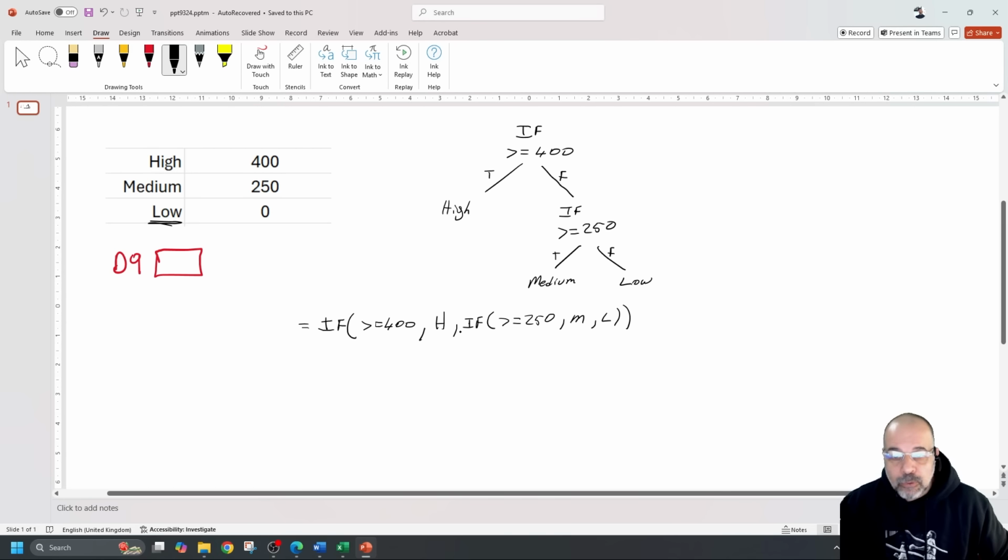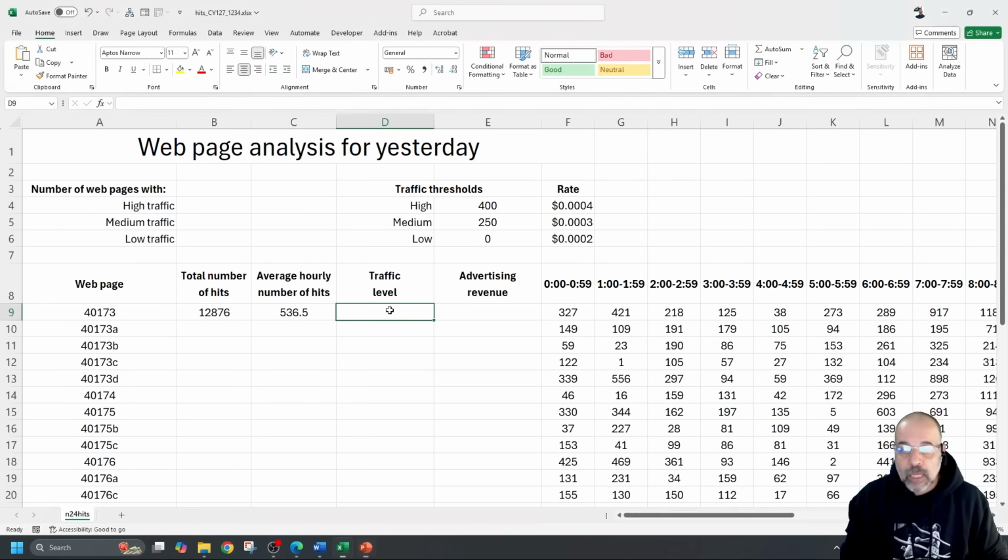Remember, you don't put an equal sign here. Please don't put equal signs in there. Okay? The equal sign, basically, I'll explain that in a second, now that we do this in Excel. So let's go back to Excel now and do this.